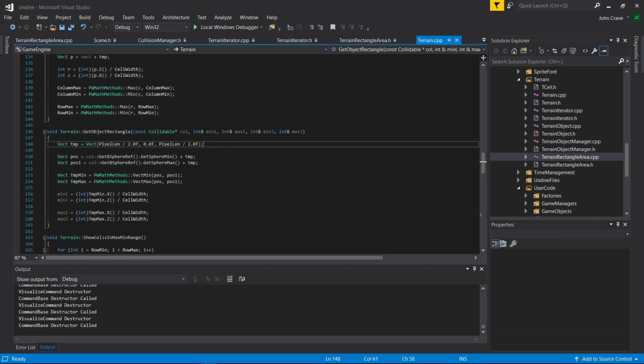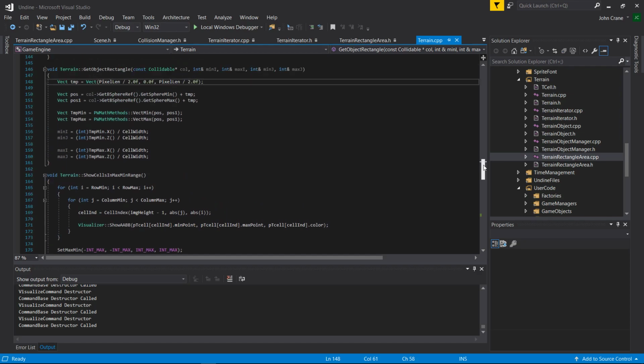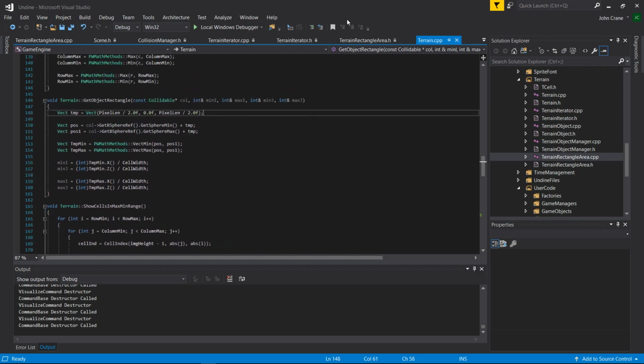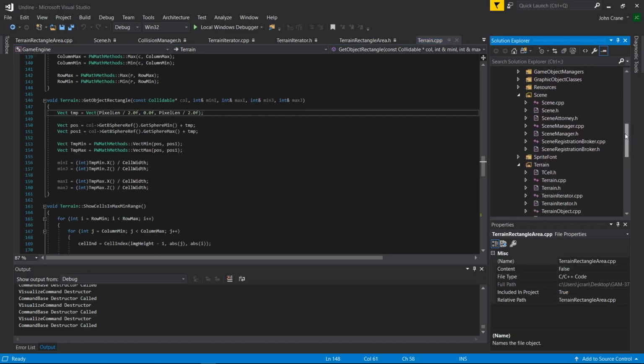This was the other major problem I had: I had the z's and the x's switched, and I couldn't figure out why it was a problem, but once I got a visualizer set up inside the collision command, I was able to see that it was on the opposite side that it needed to be. So once I switched that, I was able to fix it.